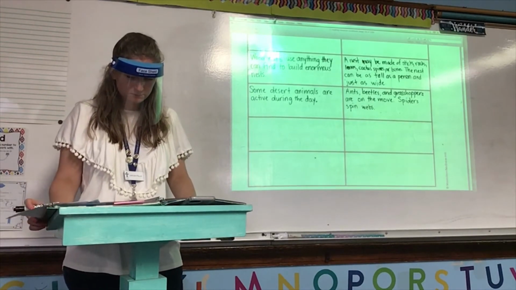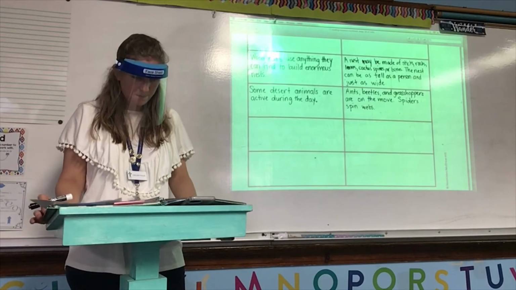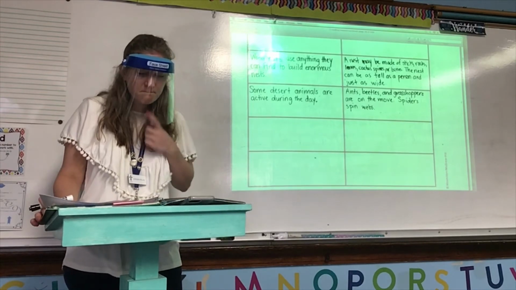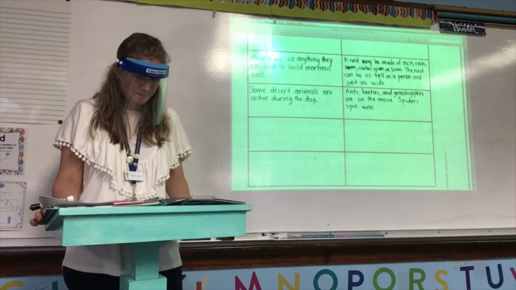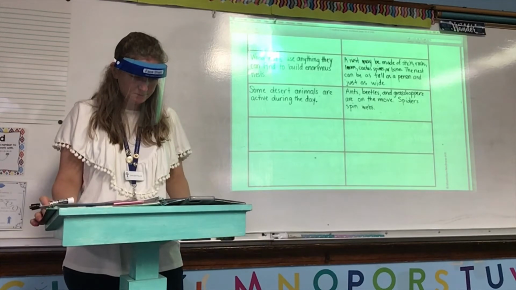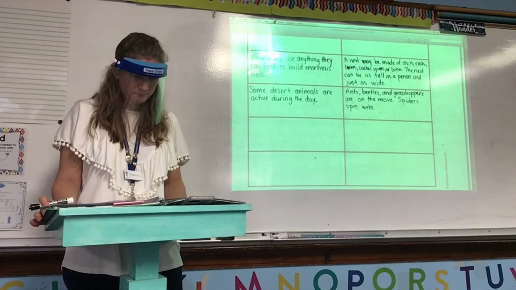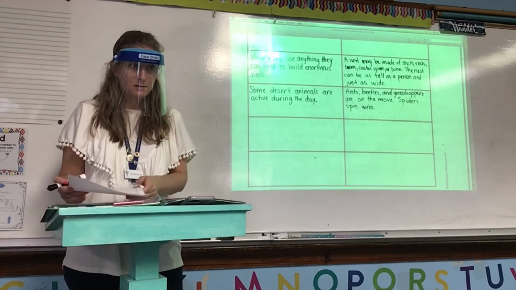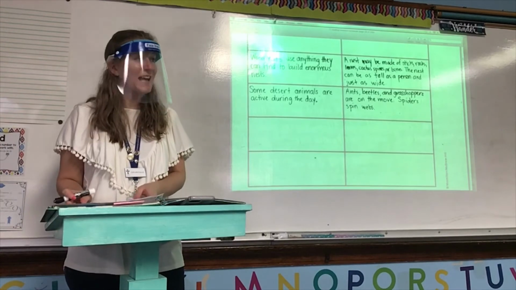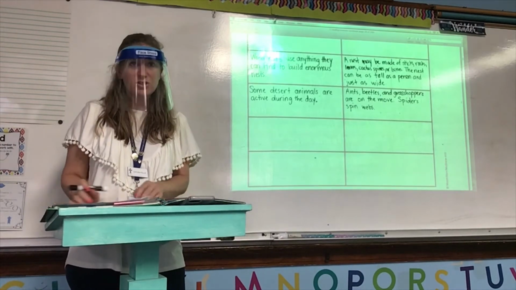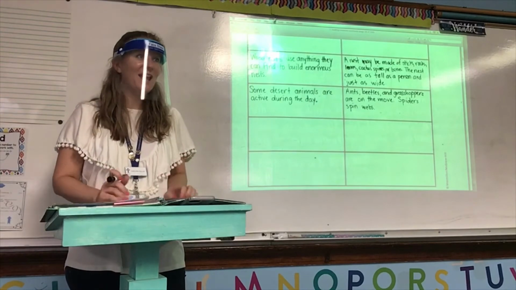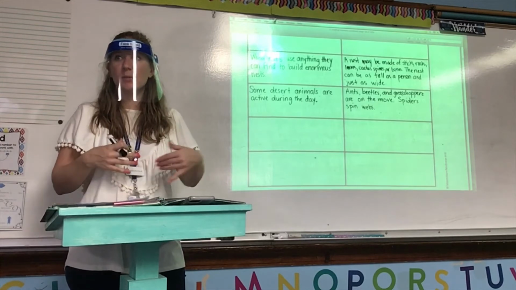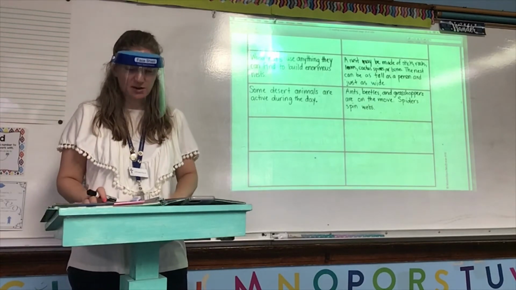A roadrunner's feet have two toes that point forward and two that point backwards. This shape helps the bird grip the ground when it runs. Good. So that's why they're so good at running. The way their toes, they have two forward and two back, helps them grip the ground so that they are more steady runners.